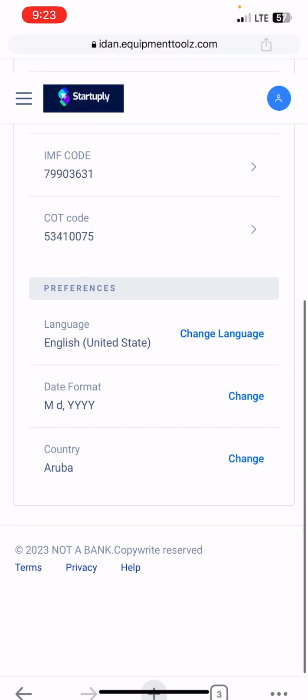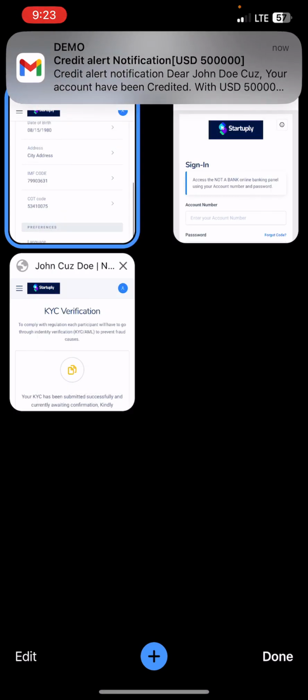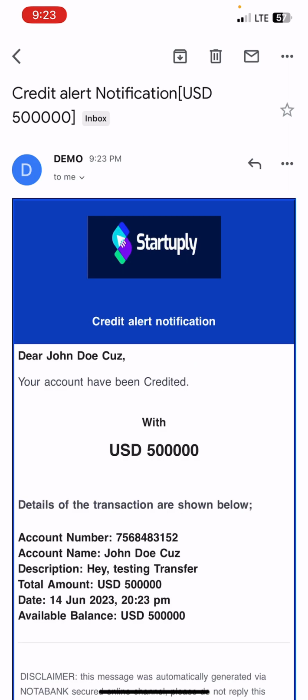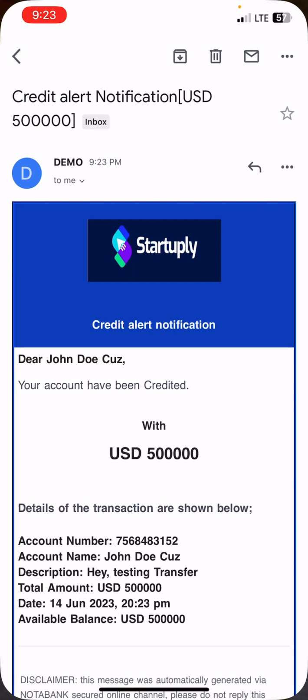You see the credit alert: 500,000 US dollars. Here are the details of your transaction, your account name, the description, and everything. You have funded this user.